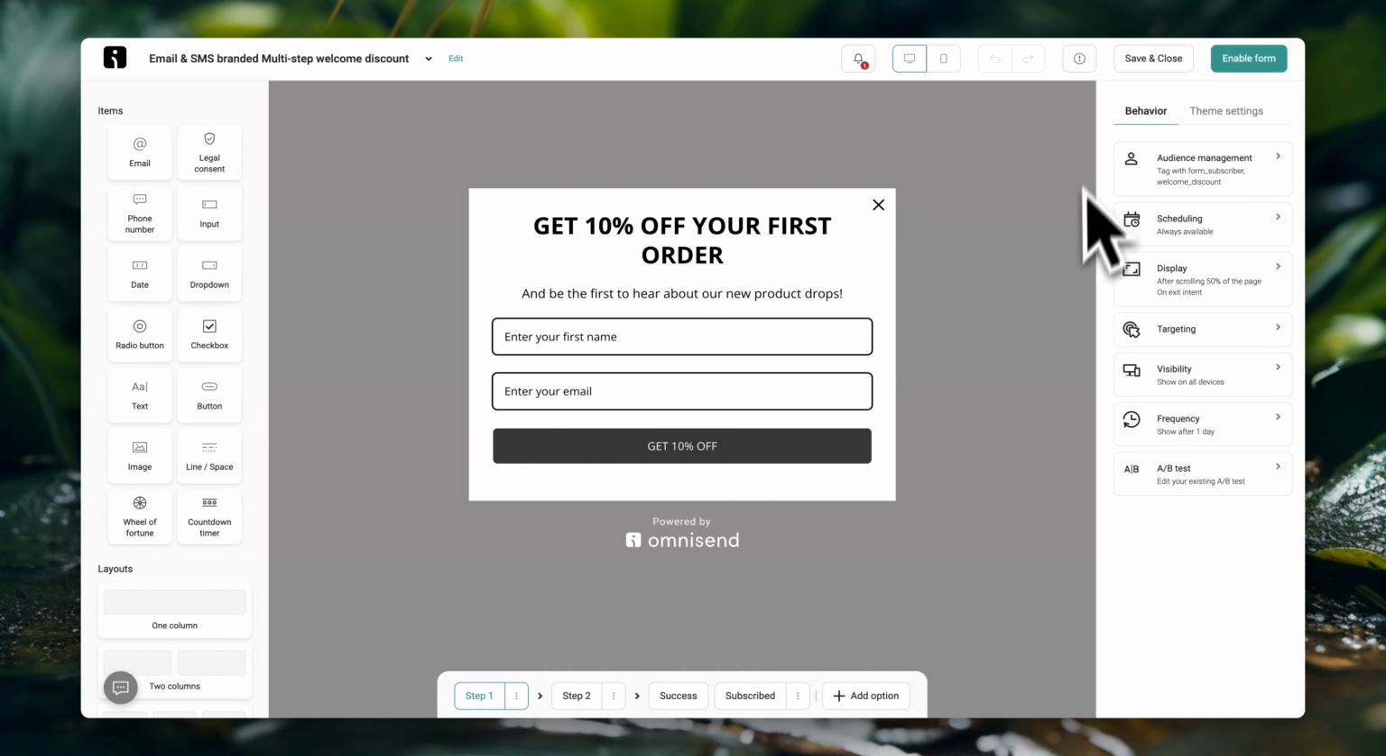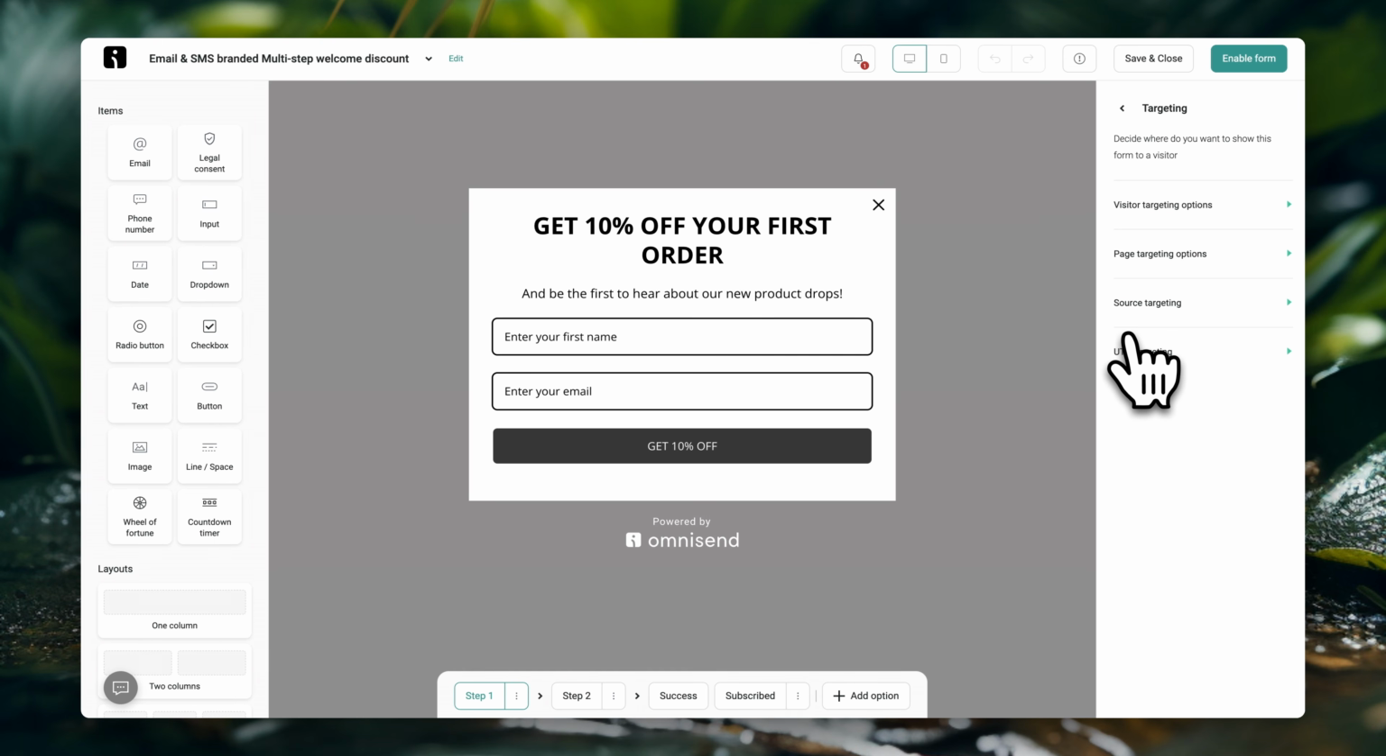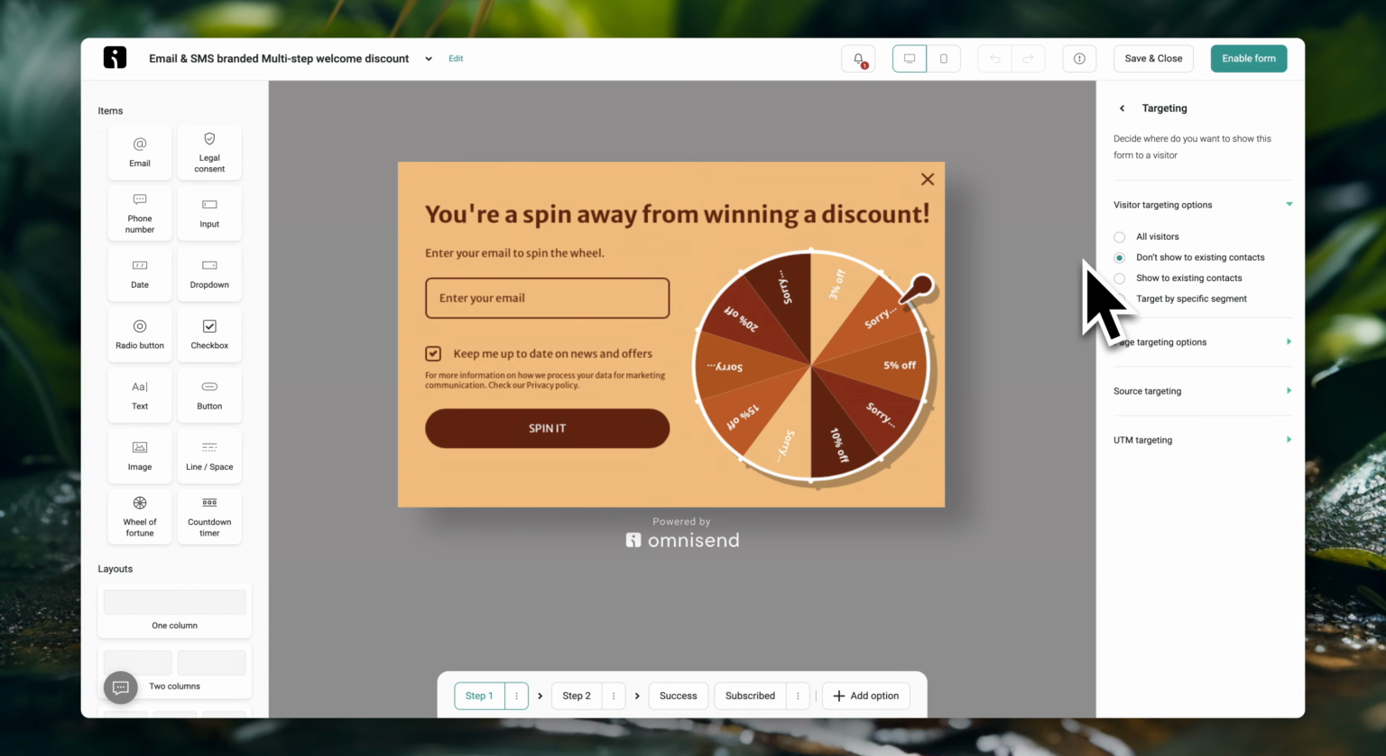Now down here, you'll see the targeting settings. Here, you're basically choosing who is going to view this pop-up. So if you only want to show it to new customers, you can select this box, and it will only appear to people who have never shopped in your store, which is exactly what we want for a first order discount. And if you're creating a Wheel of Fortune pop-up, for example, then you probably want to show it to everyone.